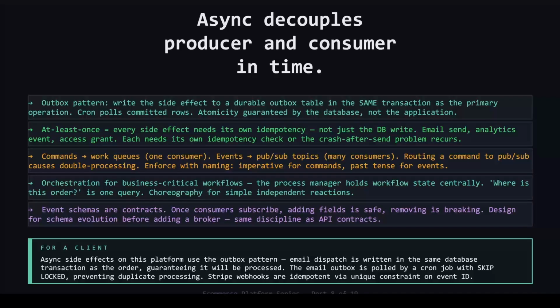Async decouples producer and consumer in time. The Outbox pattern writes the side effect to a durable Outbox table in the same transaction as the primary operation. Cron polls committed rows. Atomicity is guaranteed by the database, not the application. At least once means every side effect needs its own idempotency, not just the DB write or the email send, the analytics event, or the access grant. Each needs its own idempotency check or the crash after send problem recurs.